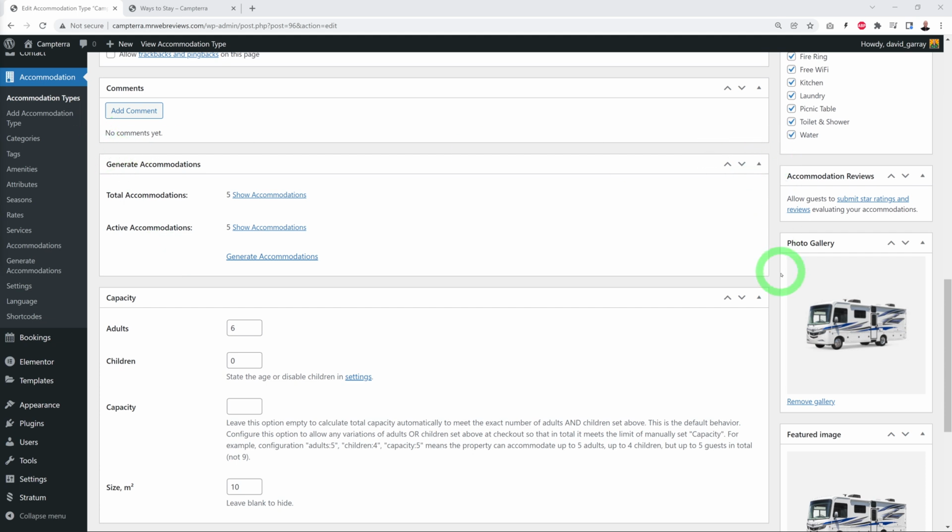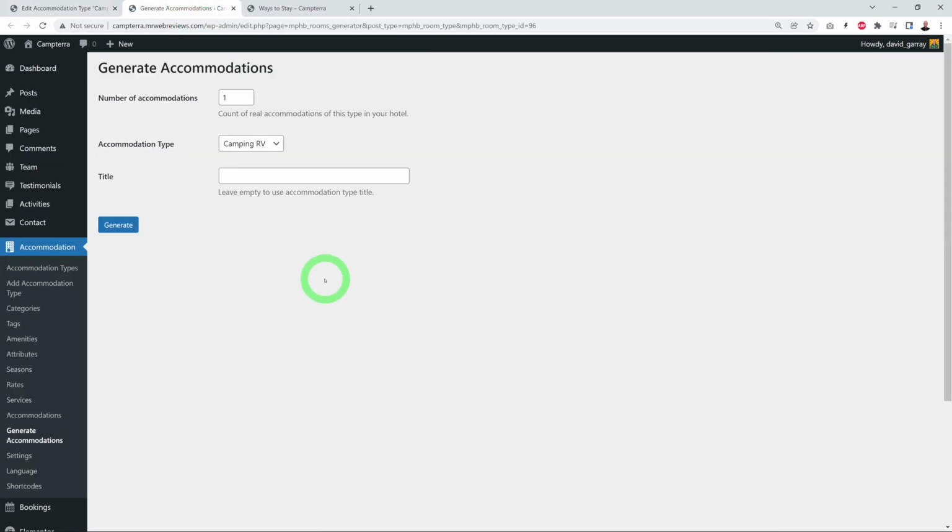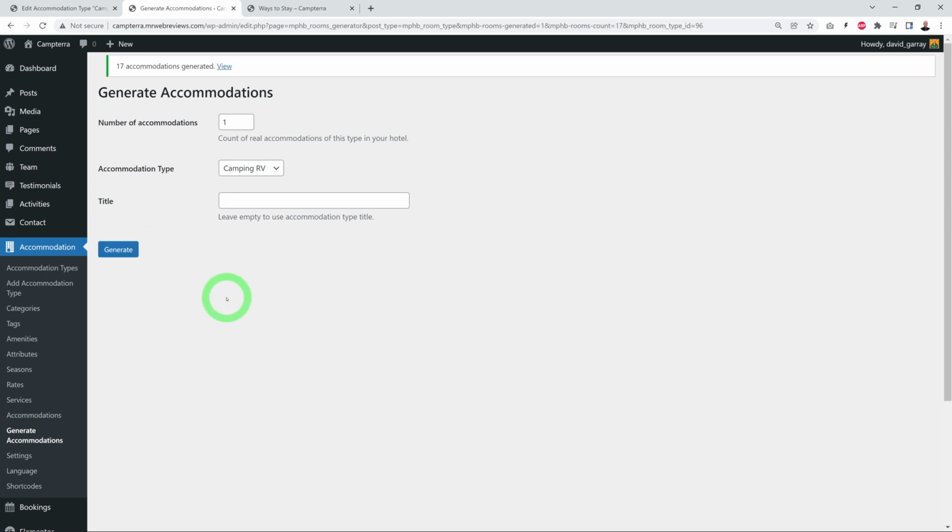So when you start, there'll be nothing here at all altogether. It'll show 0. And all you have to do is just basically open this in a new tab. And as you can see, you have the number of accommodations. So you're going to say, for instance, we have 17 of them available, and these are available for RVs only. And then you can give them a title. So RV pitch, okay? And then you can click generate. There you go. Now you have 17 accommodations generated, okay?